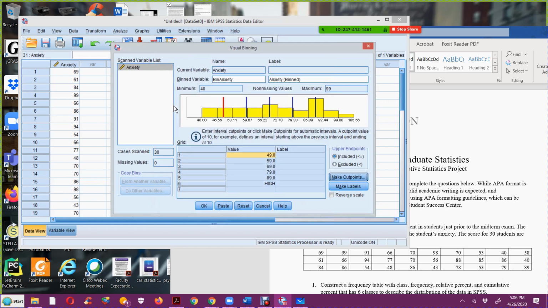There are also some options for it to automatically do the binning for you, or just subdivide this into equal sized pieces. I like making my own bins. Then I'm going to hit make labels. That will create labels that correspond to those data ranges for each of those 6 bins. And then I'll press OK.